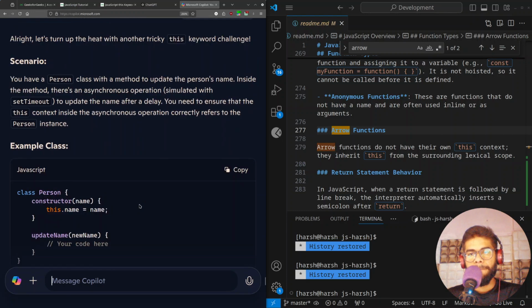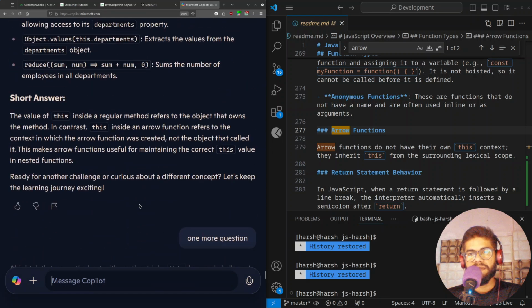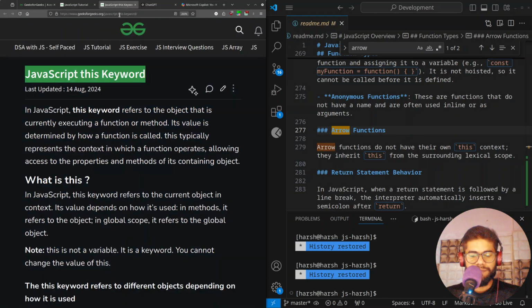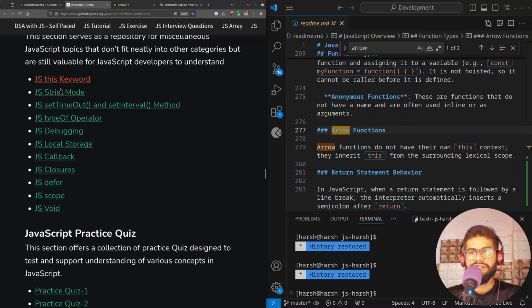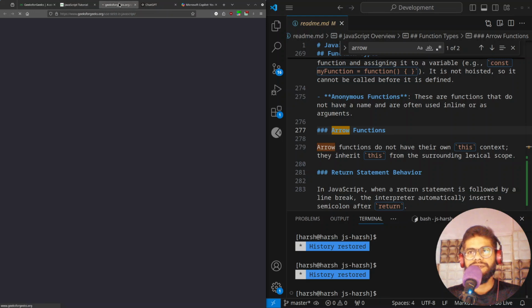I think I need to copy this. No, this need not be copied. Actually, I'm talking about this paragraph. That's okay. Let's move to our next web sheet. What is strict mode?